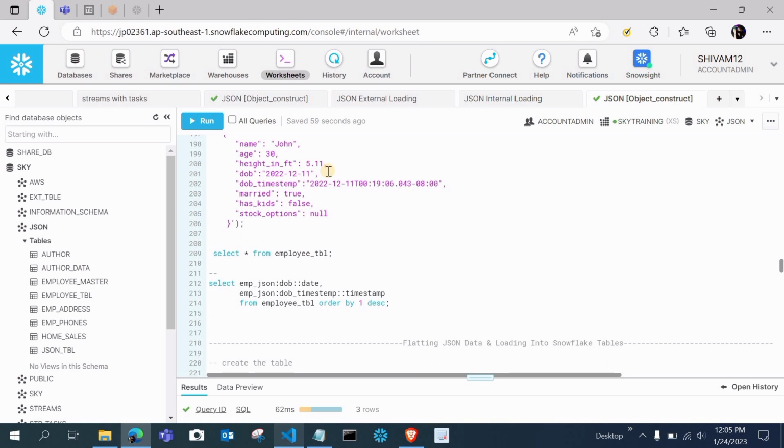JSON internal loading, external loading, JSON object construct, array arguments, and all those things we have covered. And now we are left with flattening JSON data and loading into Snowflake tables.